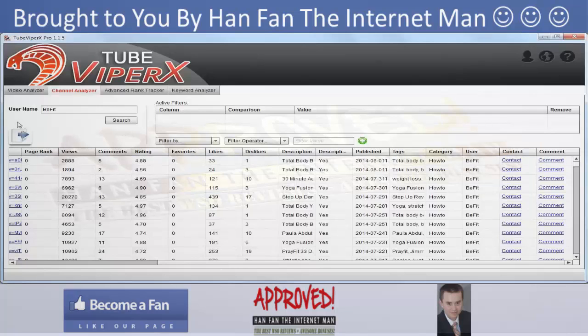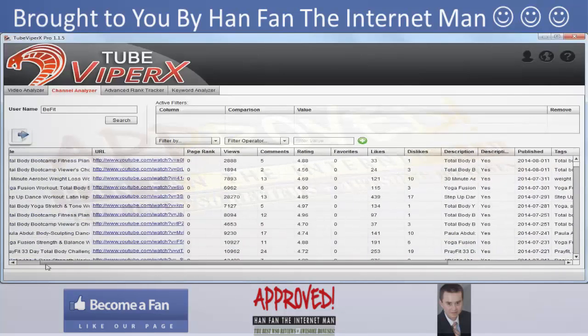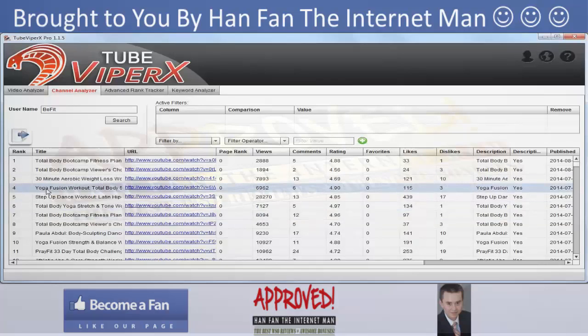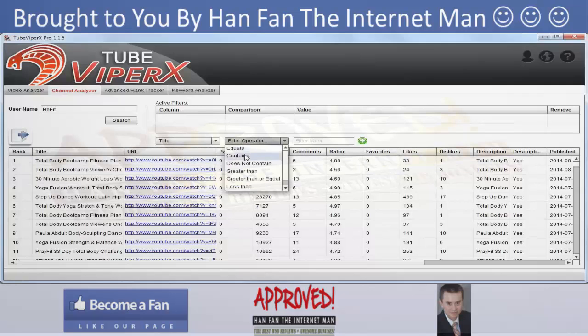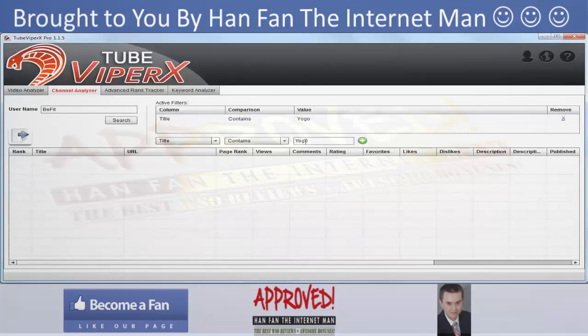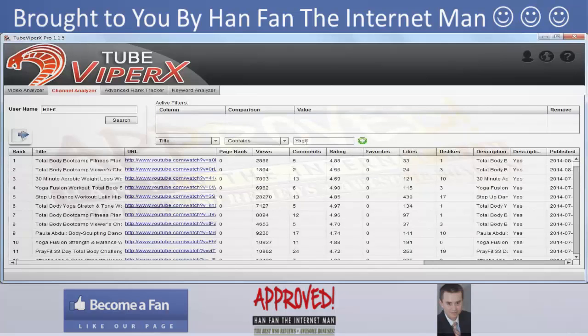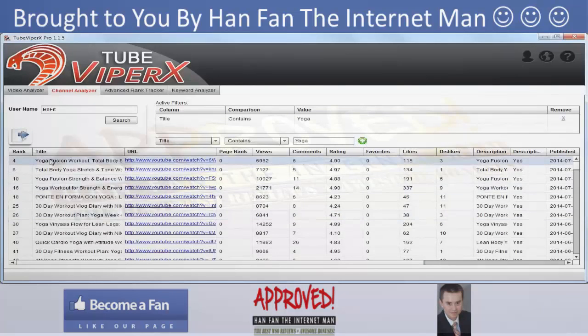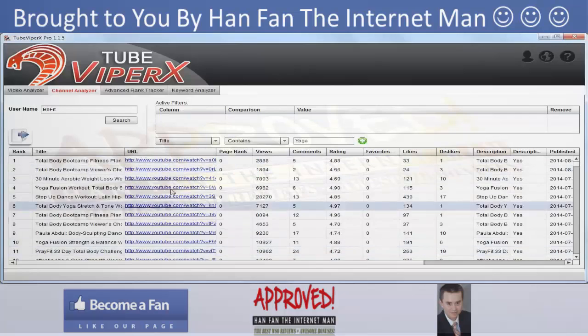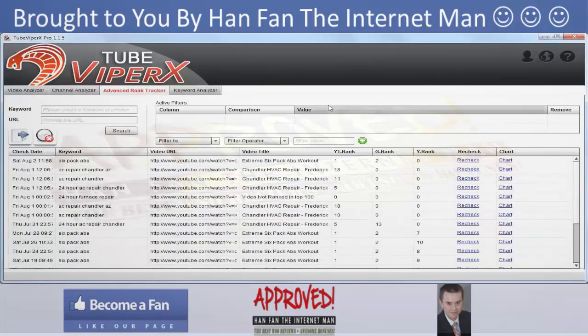Now, I should also mention that in each of these views, if there is data here that maybe you want to filter out, you don't want to see, maybe you only want to see, let's say maybe I only wanted to see results that had the word yoga in them in the title, I can filter it by title, contains, and then I type in yoga. That removed everything because I misspelled it. So yoga. Okay, so all of these results have yoga in the title. And if I remove the filter, then I'm back to the original results. So it makes it really easy to narrow your focus down onto just the information you want to look at that moment.